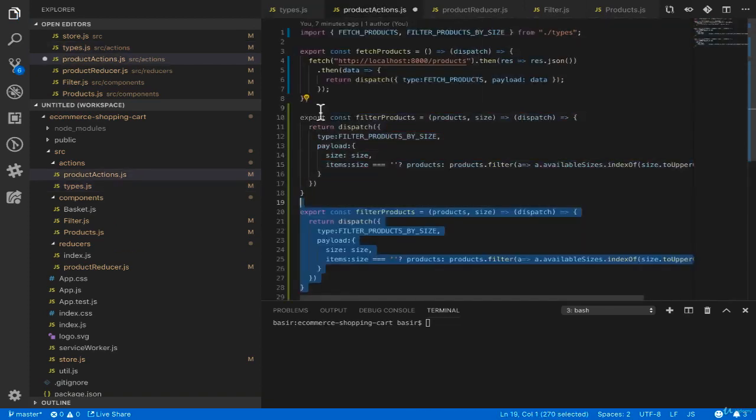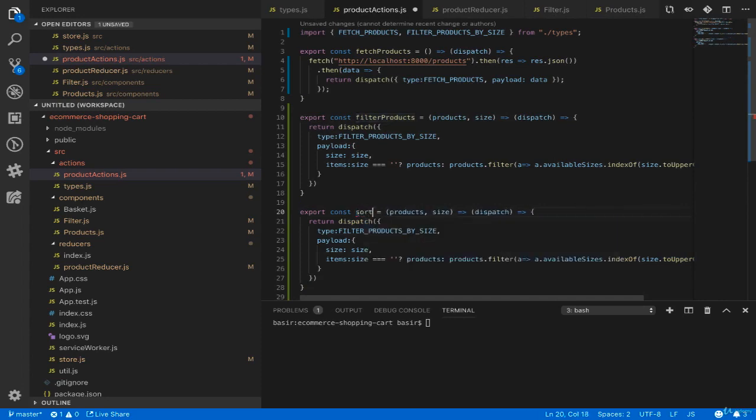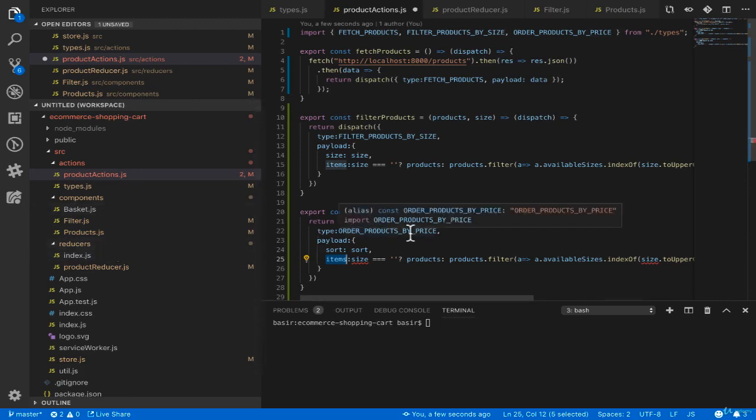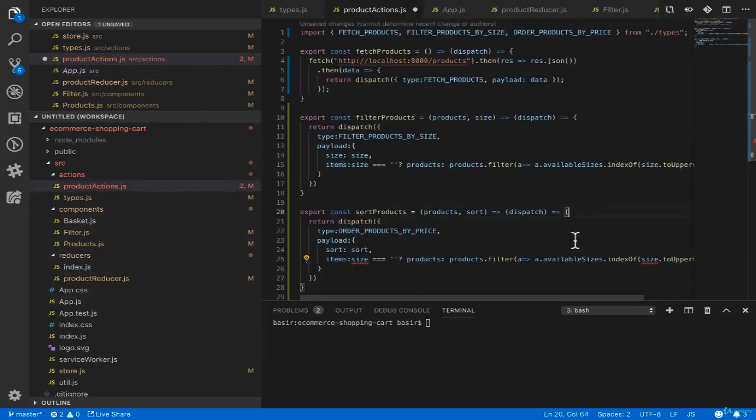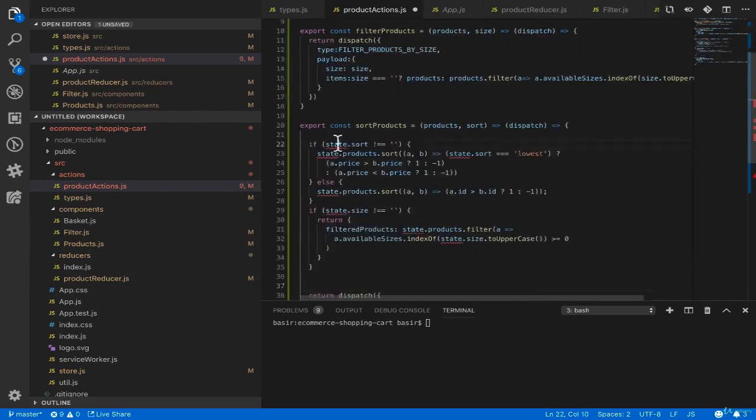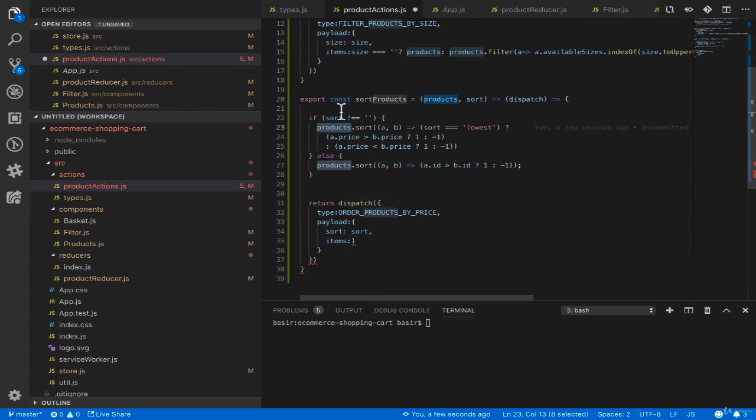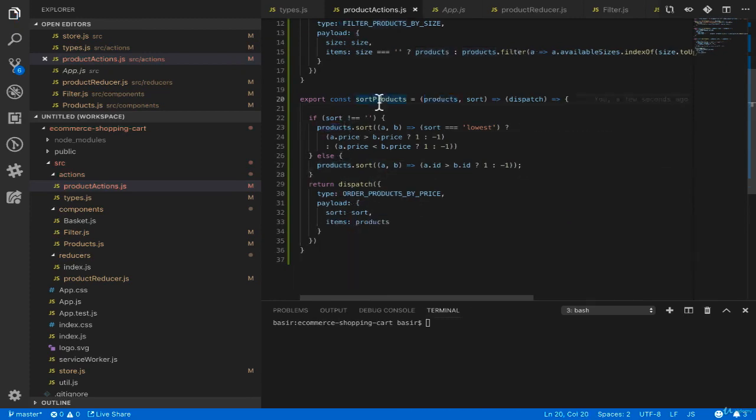Here, inside products action, duplicate filter products and change it to sort products. It accepts products and sort. And here we use order products by size, and the sort will be this. And here it's a bit tricky because we want to sort the items in the product items. Let's copy the sort algorithm from the App.js and put it here. So there is no need for state dot, and we just set it to product. That's it.